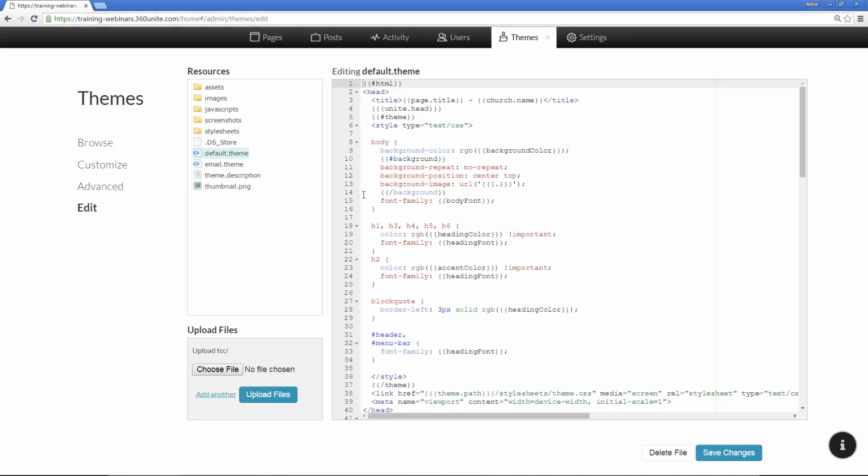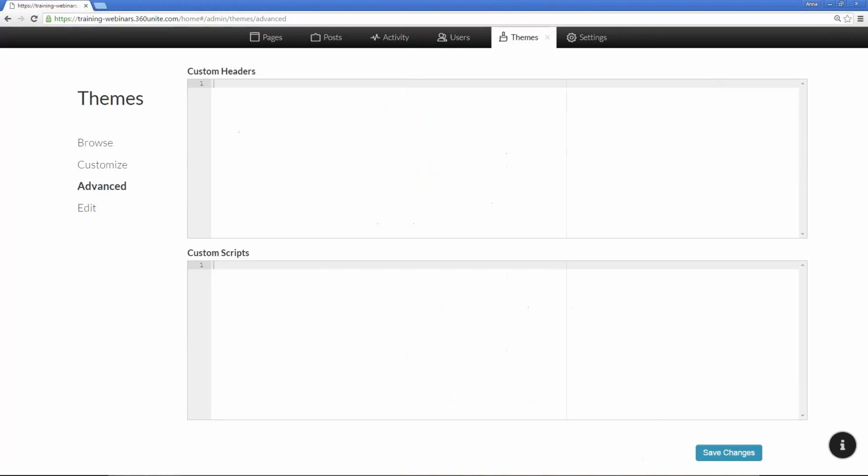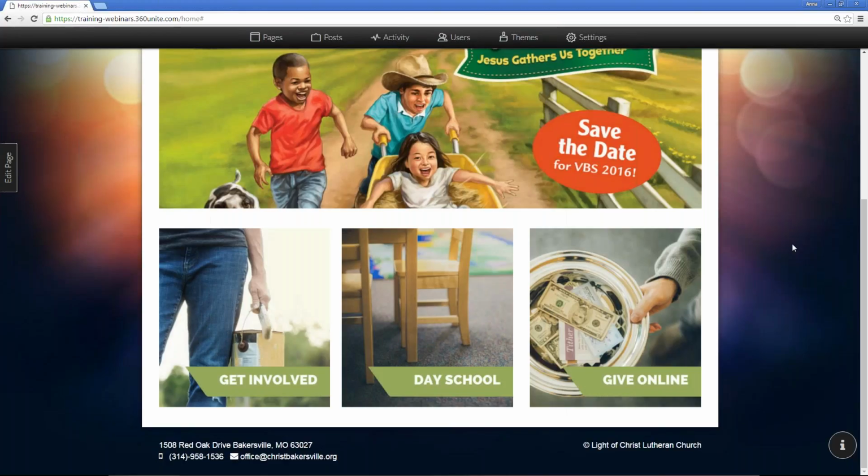You can see the HTML is in here. You can add advanced scripts, all that. So Unite was meant and designed to be used by people who might not know a lot about building websites from scratch and people who do know a lot. We wanted to make it accessible to all people at your congregation while still giving you that customizable theme that you're looking for. I'm going to close out of themes right now and take you back to our home page.